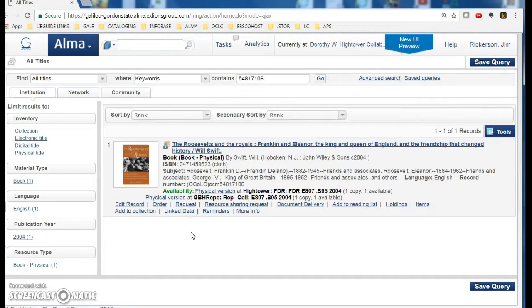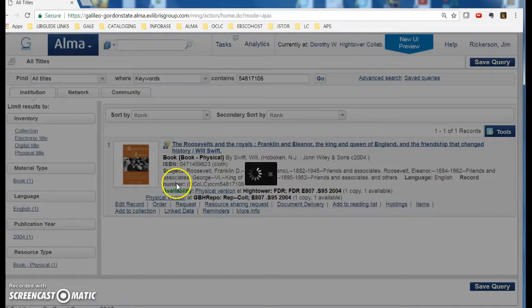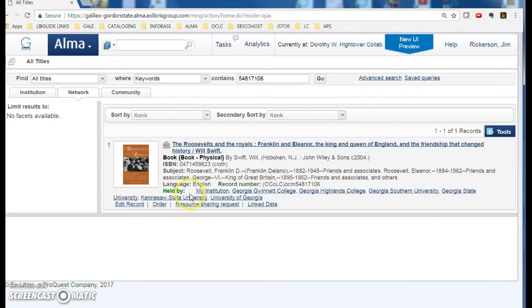Alright, and then that's going to delete the bib record with no holdings, and it's leaving you with the linked institution record, and it has both holding records on it. And you'll see it says My Institution next to Held By.